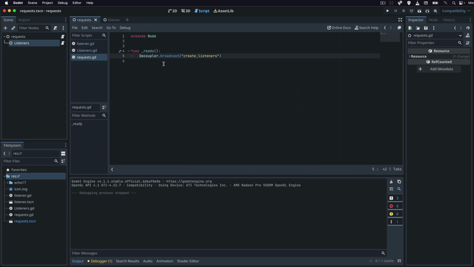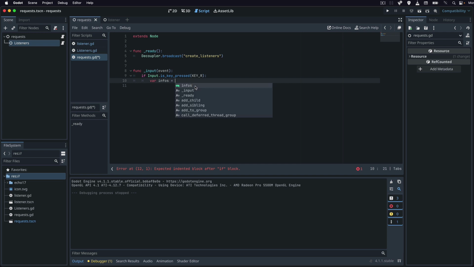Switch back to the root node script. In the script's input method, poll for input, specifically when the user types the R key on the keyboard. If that key is pressed, tell Decoupler to broadcast a request for information. A broadcast request will return an array of values, so we will store the result of the broadcast in an array called infos. Note that when requesting information using broadcast, we have to use the await keyword. This allows Decoupler to handle asynchronous information if necessary.